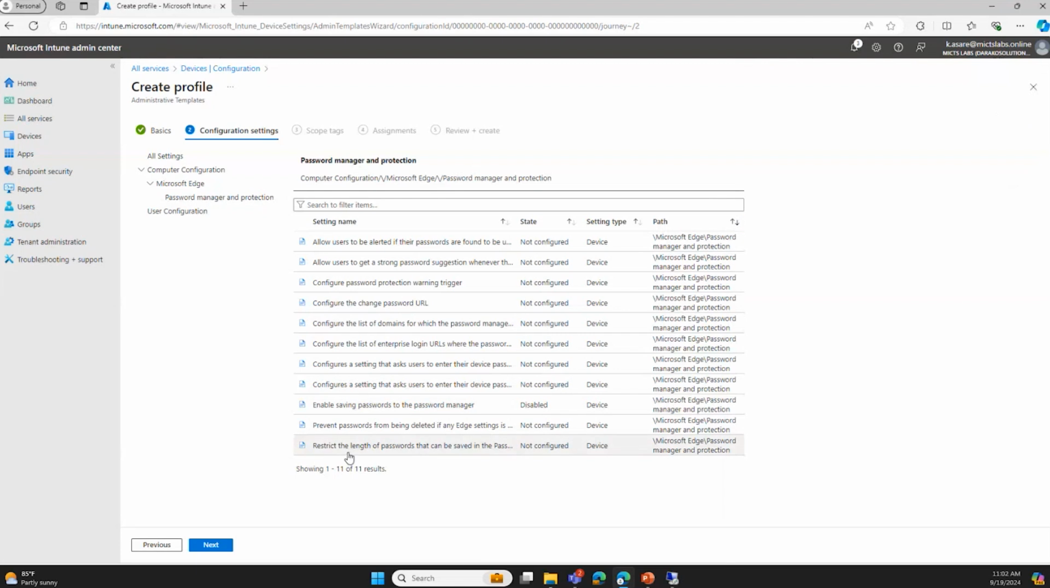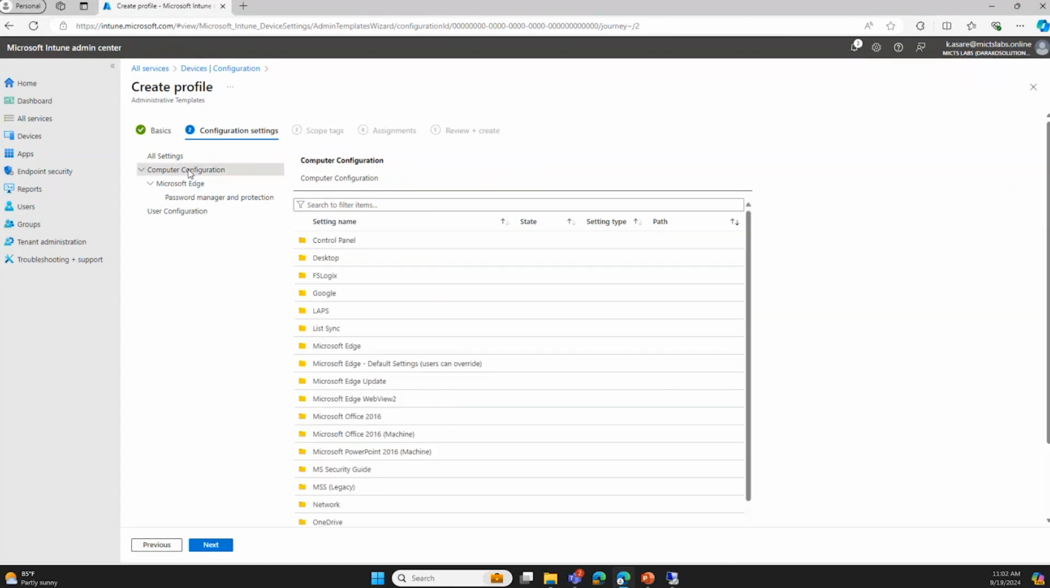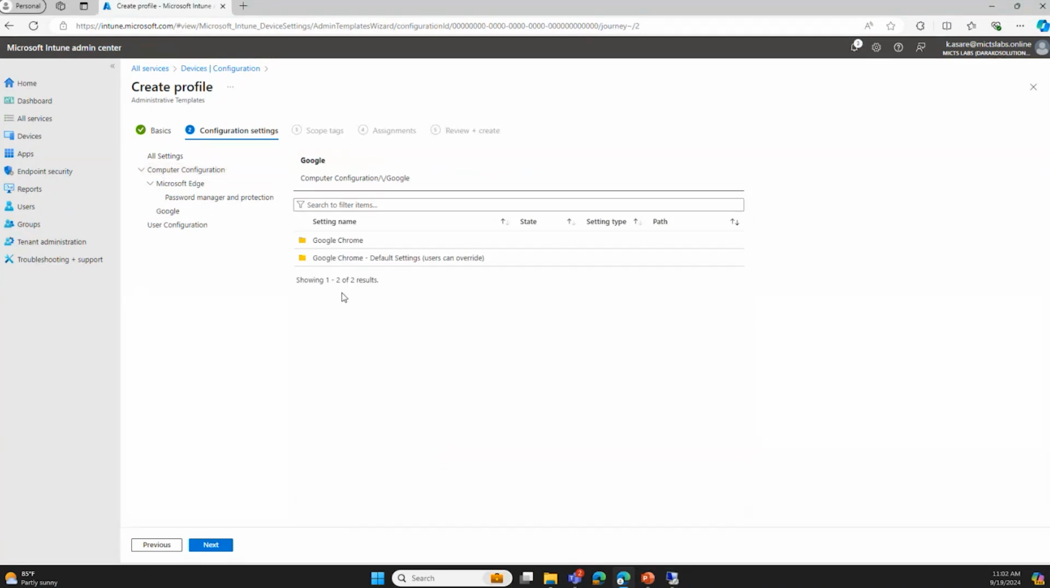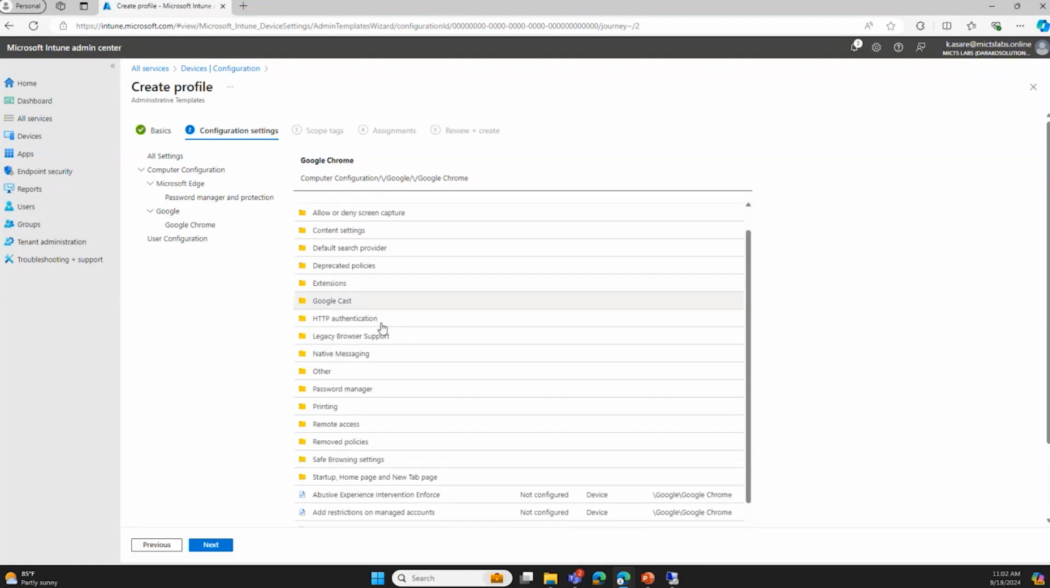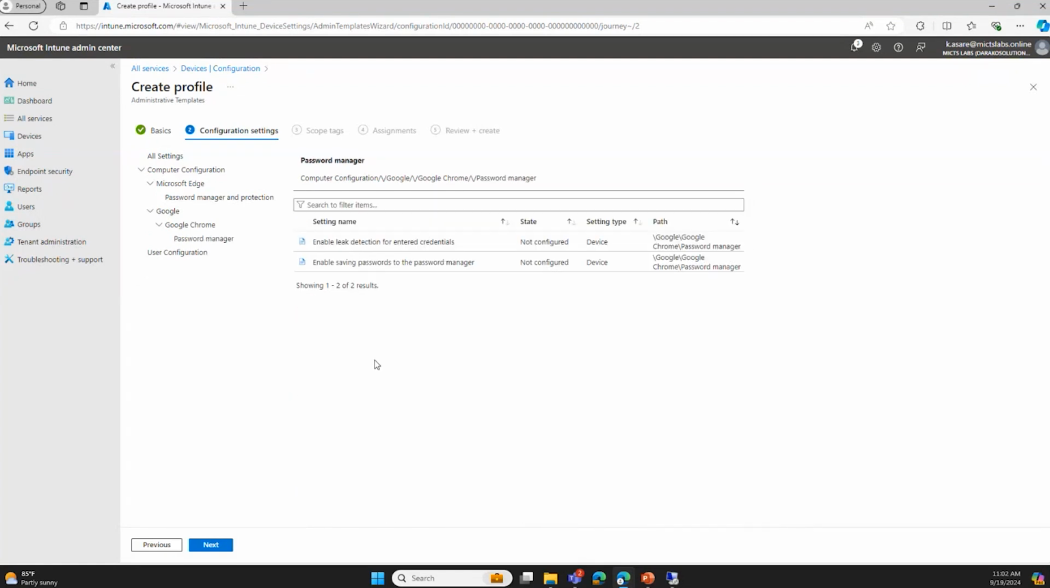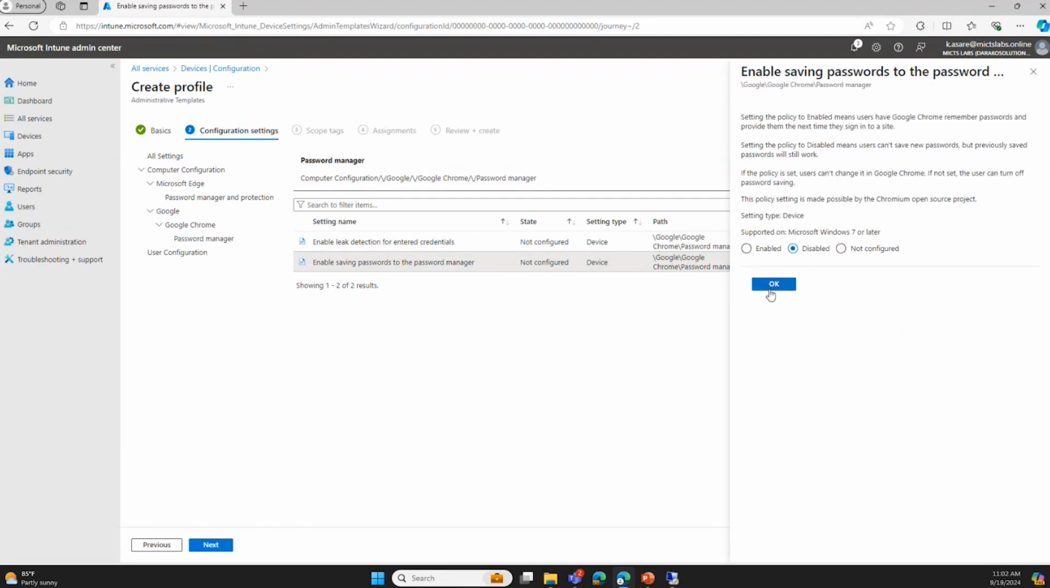Maybe you want to do the same for Chrome. So all you have to do is come back to computer configuration here. And there is Google here. When you click on Google, you click on Google Chrome, you should see password manager. And the password manager is enable saving password to the password manager. You can disable it here as well.